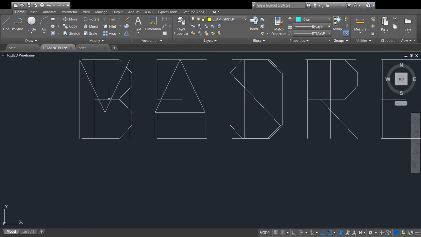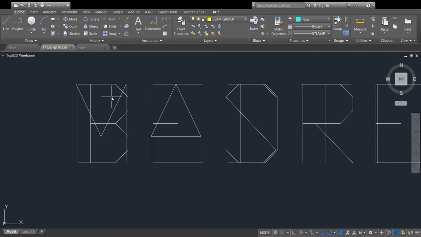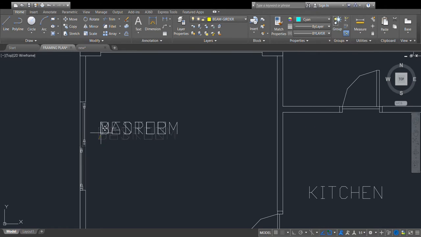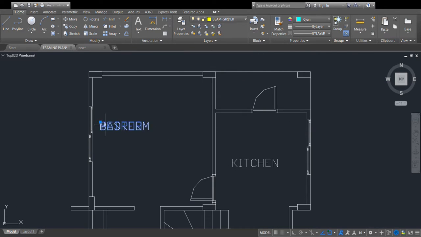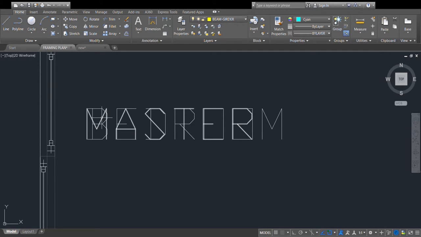Now next. The problem is the master's bedroom is mixed up. Now press M for move. Select for the M, but you notice that you cannot move it. Bad. Actually, you can actually explode it. Press this and press X for explode. You can now isolate now the word master.